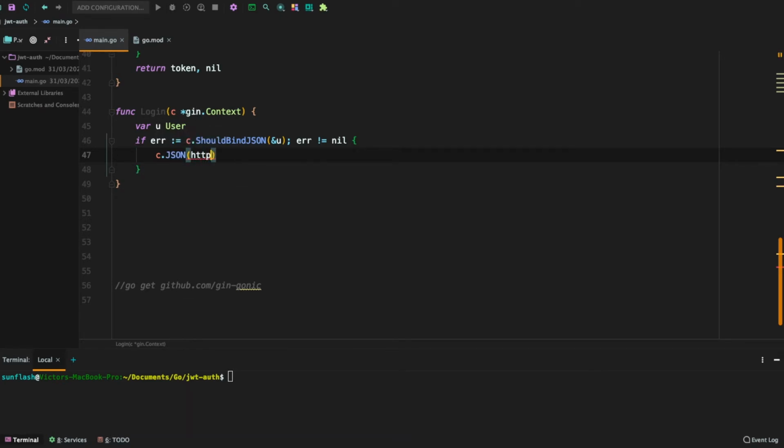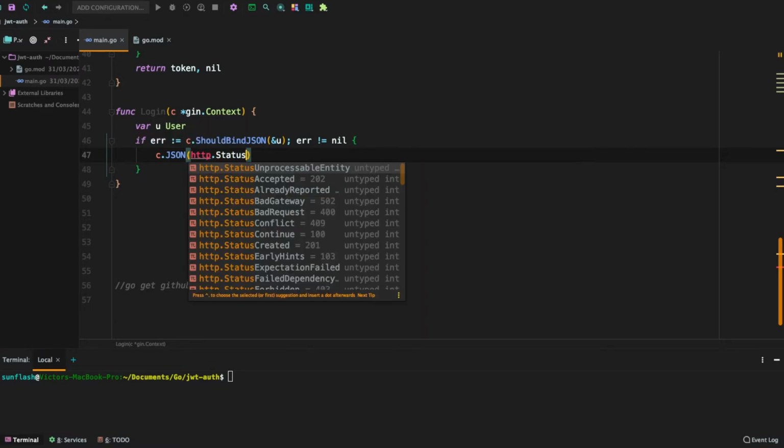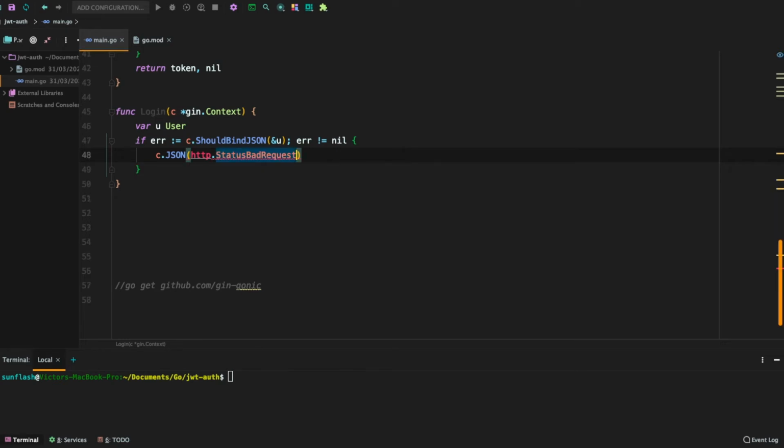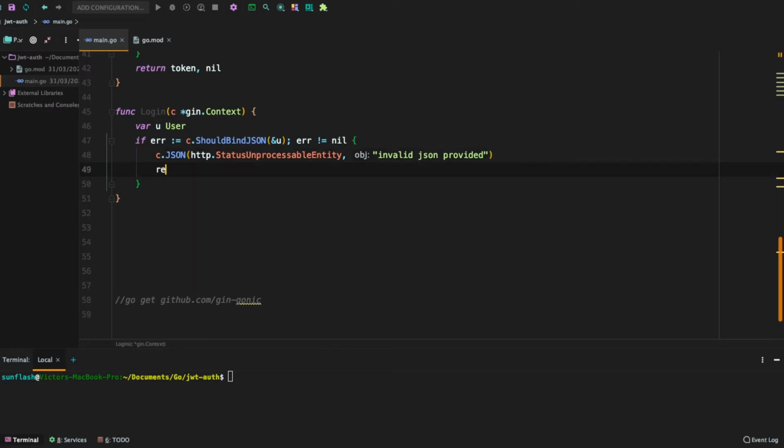We're going to return a status to the user. You could use status bad request if you want, or I consider using status unprocessable entity. I'm going to say invalid JSON provided. Your error message can be anything you want. In case the user gives us wrong information, we're going to stop them here. After this, we're going to return. Pretty cool. This is the first layer of validation we do for the input.